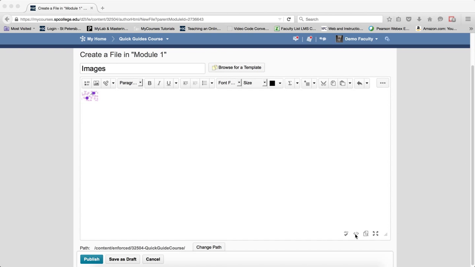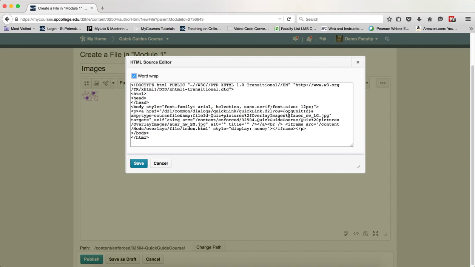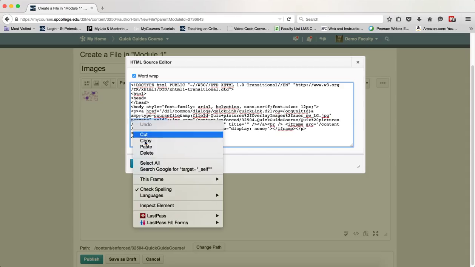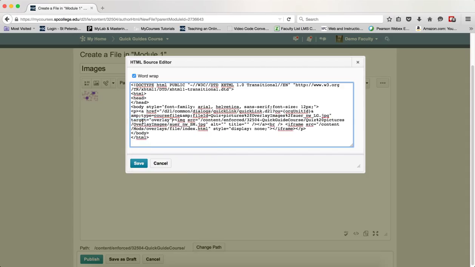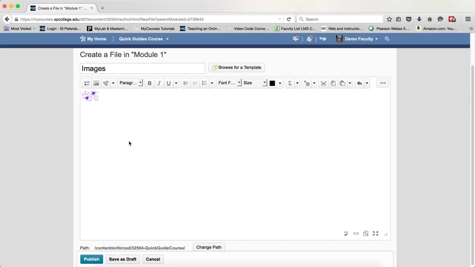I'm going to click on the HTML editor within the file text area, and now I'm going to find where it says target equals self, and it's going to be right about there after the image name. I'm going to highlight that, right click, and do a paste. So now it should be target equals overlay. I'm going to click the Save button. I can go ahead now and finish my text file, and I'm going to click the Publish button.